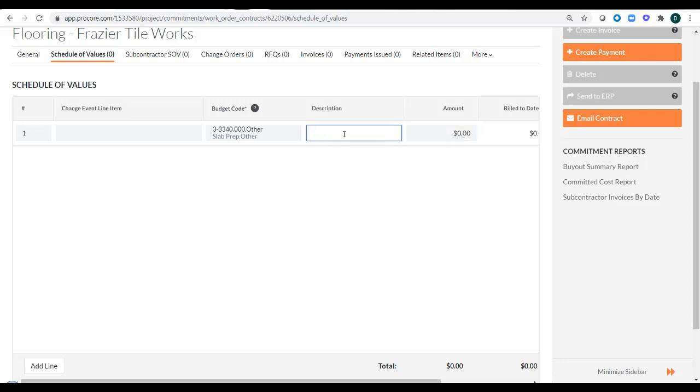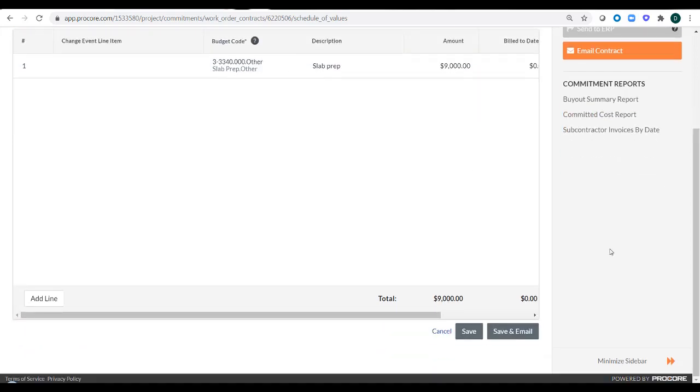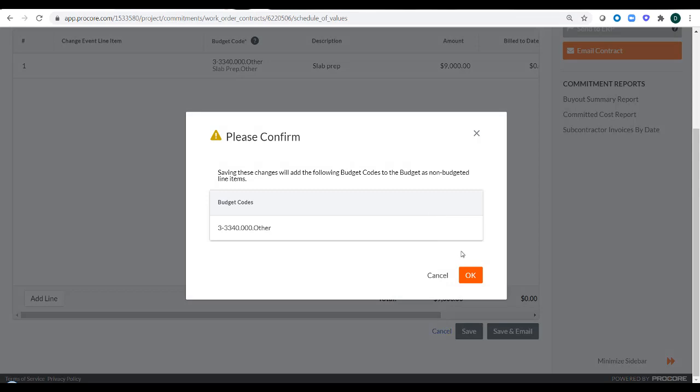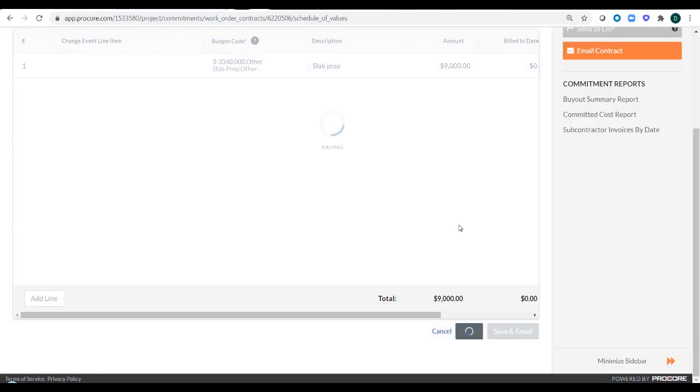And I'll just put in slab prep. And for the amount, I'll just put $9,000. So I'm going to save that. And there's a little warning that basically says these cost codes are not yet on my budget yet. So this is just telling me it's going to add it to my budget as a non-budgeted line item. So I'm going to hit OK.